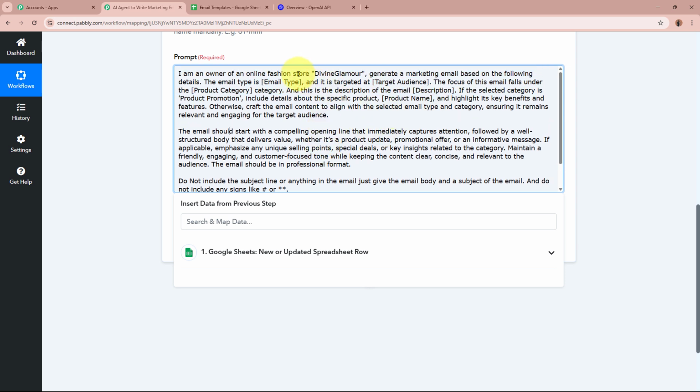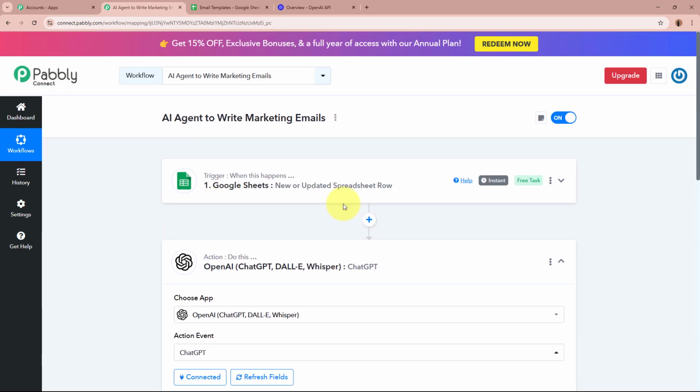And over here, you can see it is asking for the email type, target audience, product category, description, and the product name. Now for the data of these fields, we are going to map the data. Mapping means inserting data from the previous step. So we're going to insert the data from the previous step of this workflow.